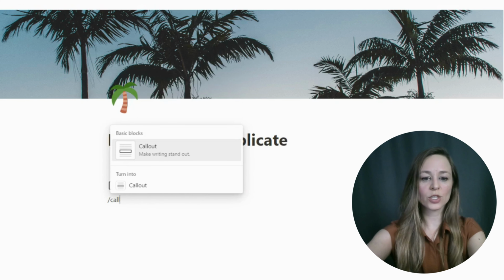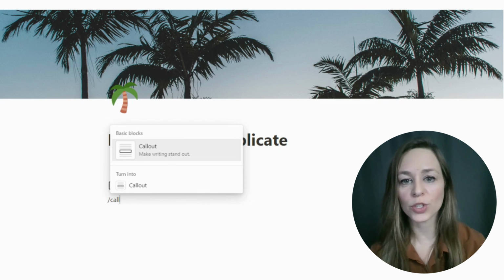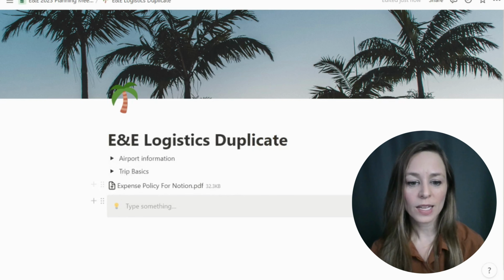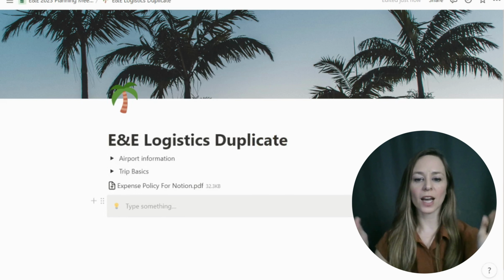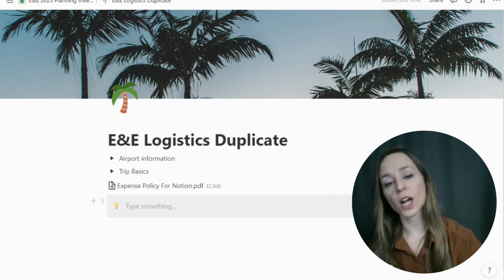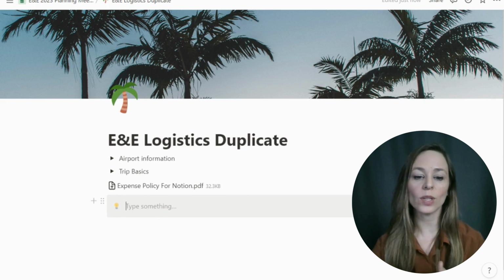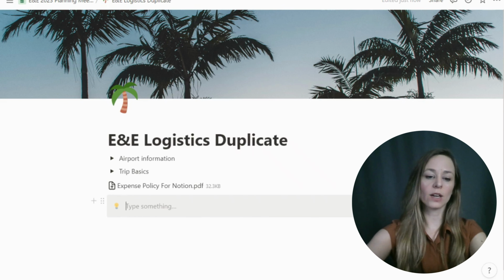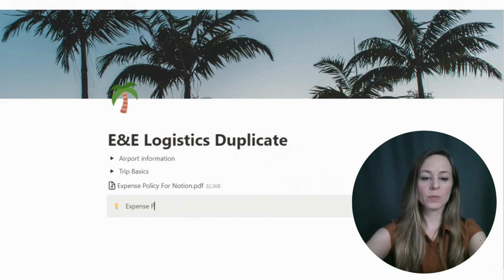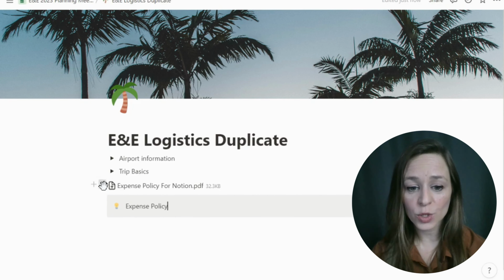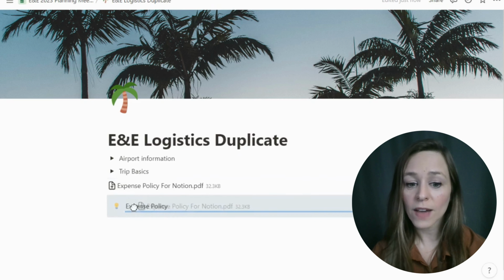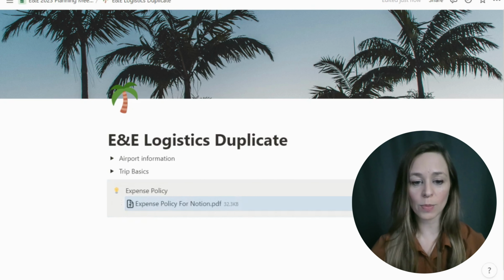So let's do a slash. I start to write callout, that searches it and brings it right up. And callouts are really fun because they just kind of make a cohesive area that could be a different color. You can just do it with an outline, but I'll do a title here where I'll just write expense policy. And then I'm just going to go ahead and drag and drop this embedded file into my callout box.